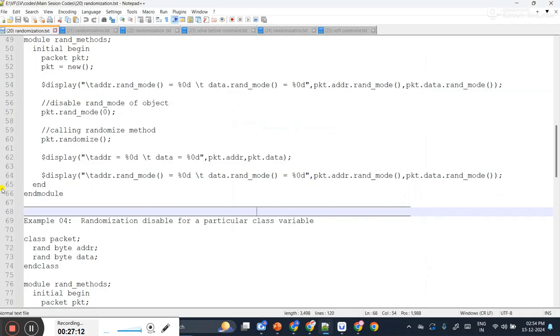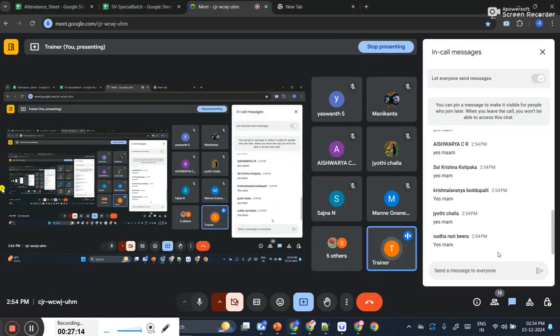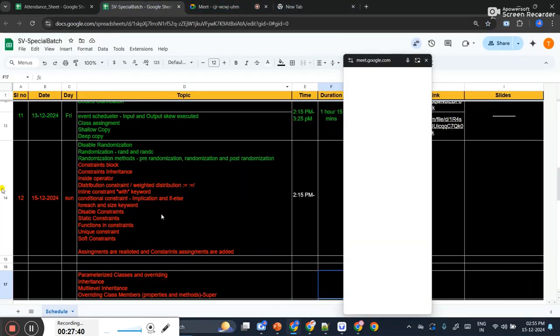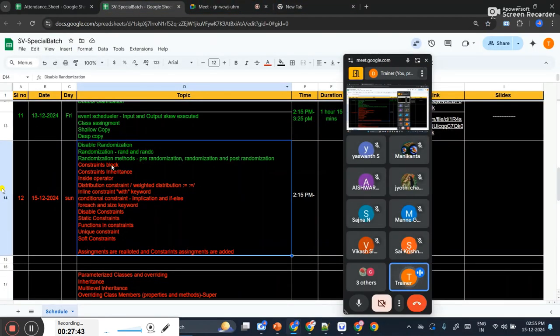And also remember, you do not have to switch on the randomization process. By default it will be on only. Suppose you switch it off, then again you have to switch it on, then only it will work. If you are not disturbing your circuit, your generator or a transaction file, by default your randomization process will be on only. You don't have to use rand mode of 1. So that's about the basics of randomization.